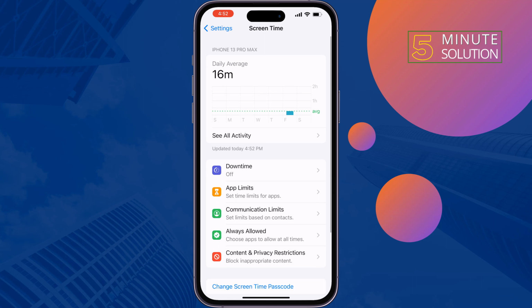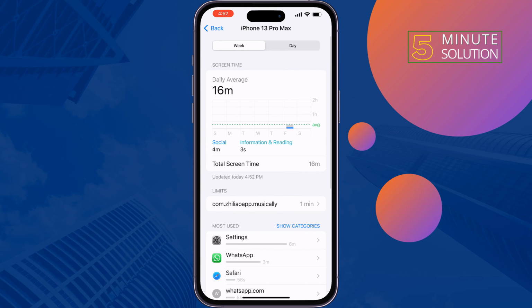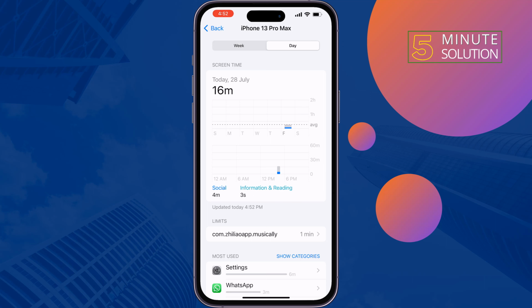Make sure to enable screen time. Once you enabled, you will get this interface here. Now tap on see all activity and select day. And here you will get the summary about how much time you spent on your iPhone.